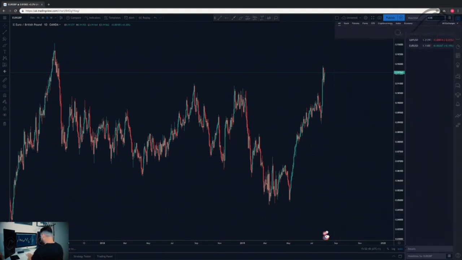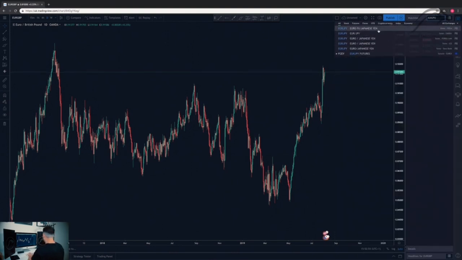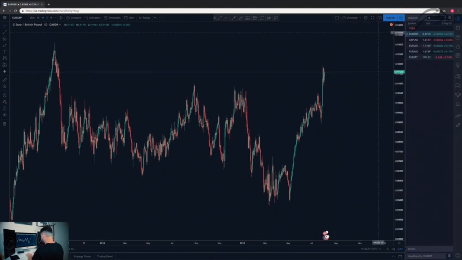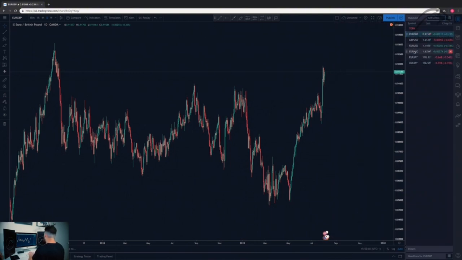We can put euro over the Australian dollar. Under data, we can put euro Japanese yen, and we'll put USD Japanese yen. So now we have 1, 2, 3, 4, 5, 6.